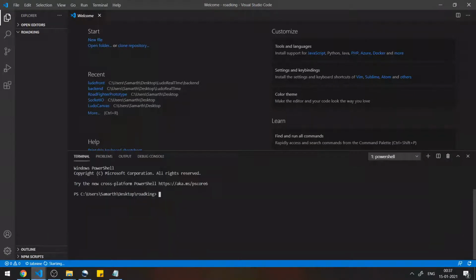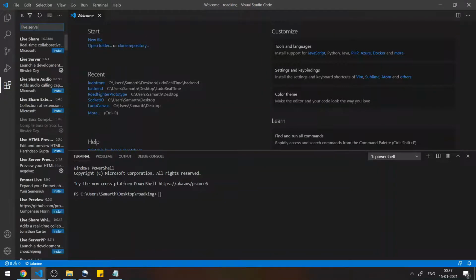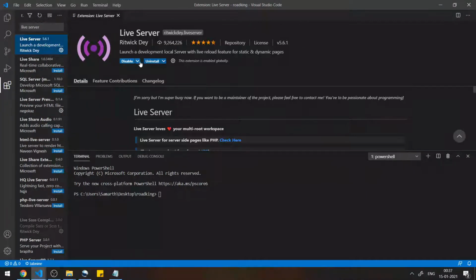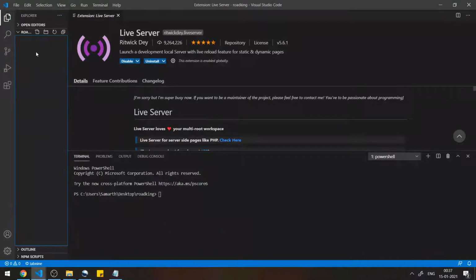The first thing I want to do is install an extension. Its name is Live Server. Yeah, here it is. I have already installed it. If you haven't, I strongly urge you to install it because it will help us with hot reloads. Okay, so this is the Road King setup.